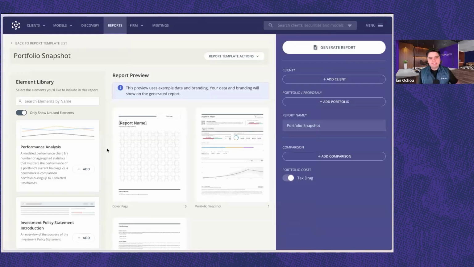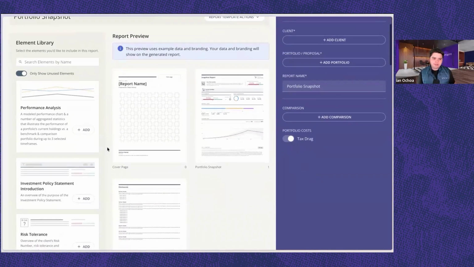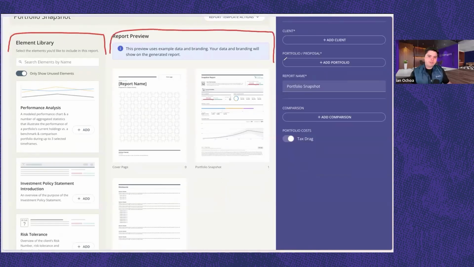So in this example, we'll select the snapshot. This is just our most simple single page report, essentially. And there's sort of three distinct sections here in the builder. On the left-hand side, we have our element library. That is basically all the pages of the report that you can add. And then in the middle, our report preview. So what is it going to look like? You can come in here, reorder pages, you can delete pages, anything you don't want in there can be removed.